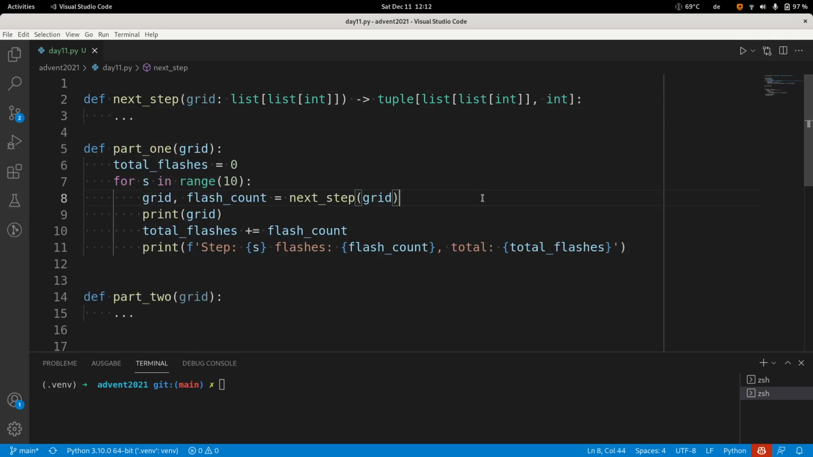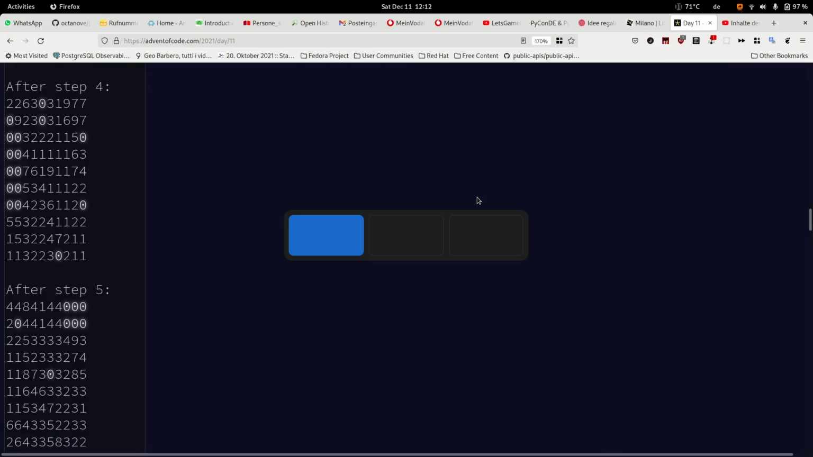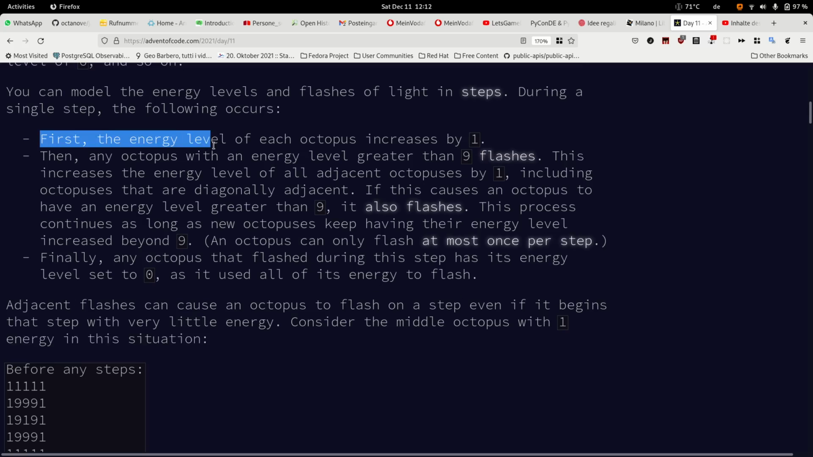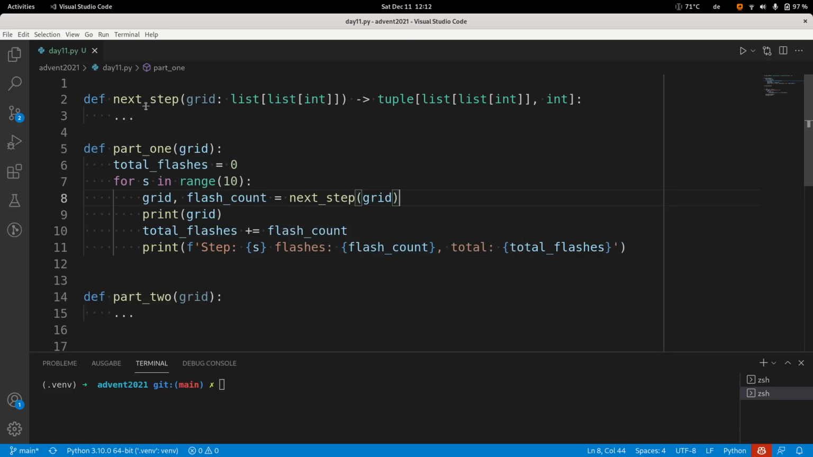Okay, and this is basically the logic that we want to implement. Now we have to actually implement the evolution of the system. Let's see, the problem already is nice enough to give us 3 steps. So first, the energy level of each octopus increases by 1. Now, one thing that you have to consider when you implement a sort of evolution problem in which a state evolves is that you usually want to create a new state that we call new grid, and only read from the old state and write to the new one.